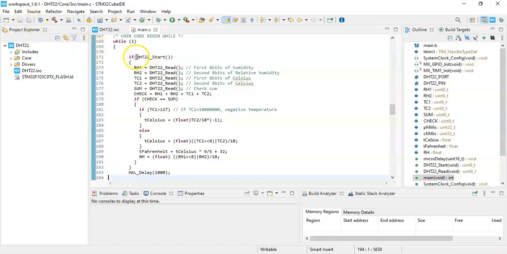What it does is it calls DHT start, and if it starts, it reads 5 times. The first 8 bits are the humidity data, the second 8 bits, and the next two are the first 8 bits of the Celsius, the second 8 bits of the Celsius, and the sum. When we add these 4, if it is equal to the sum, all good, everything went okay. So we can calculate the temperature.